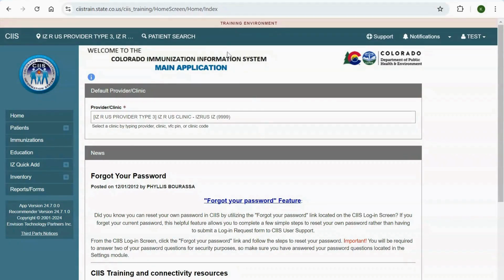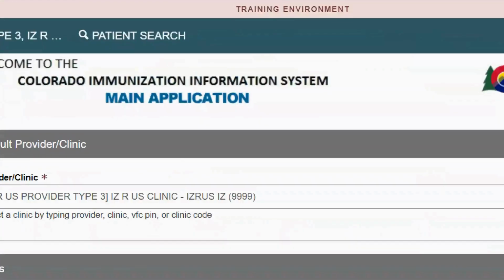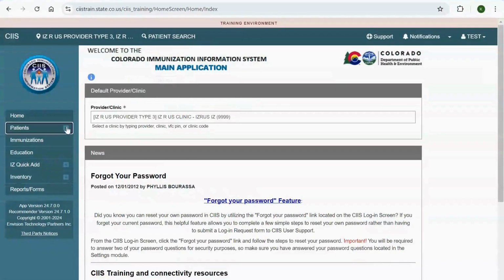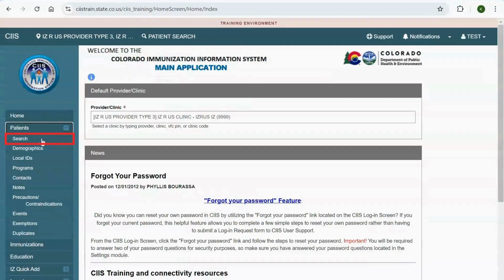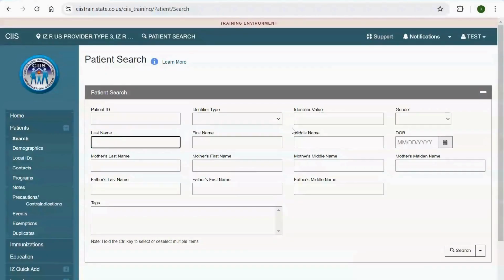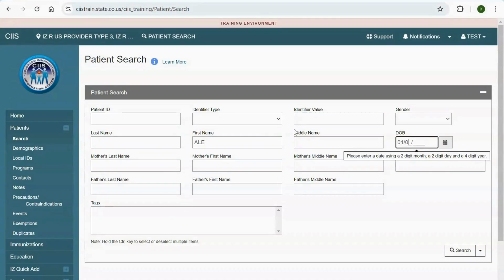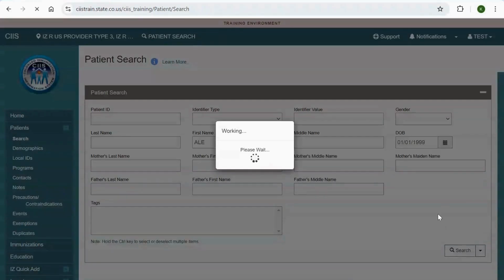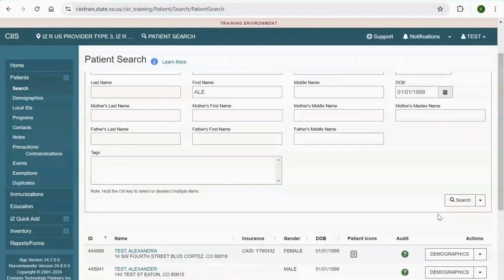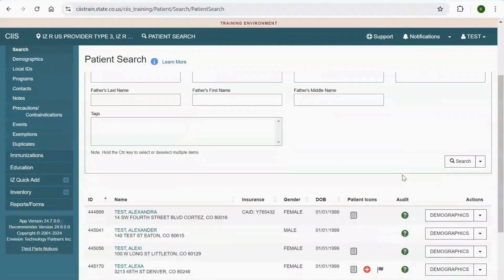To search for a patient, you can either click on the patient search link in the main header bar or select patients and then click search in the left menu bar. You will be navigated to the patient search screen. Now let's search for a patient. Search for your patient using a combination of the first 3 letters of the first or last name and the date of birth. If you are struggling to find your patient, pause this video and click on the patient search video link that appears in the top right-hand corner of this video.